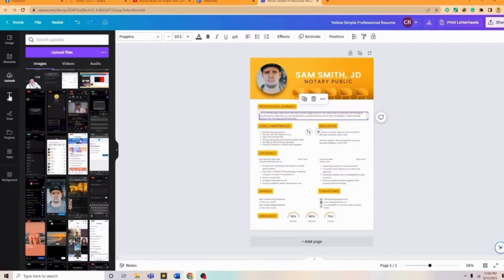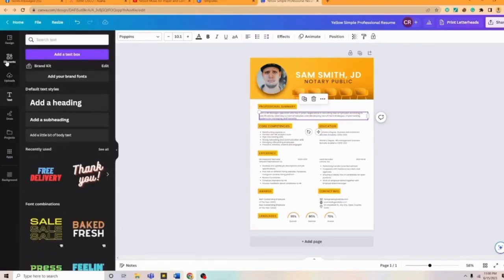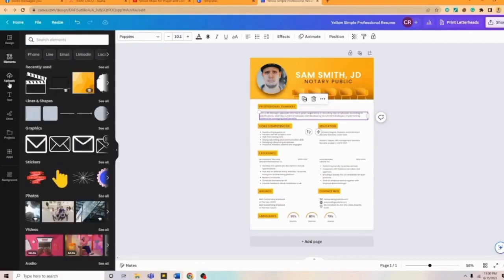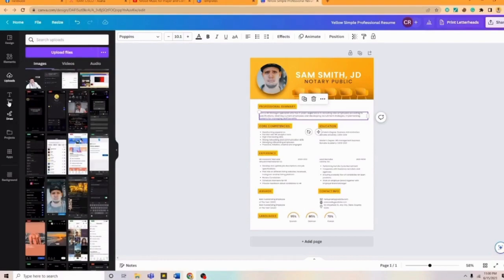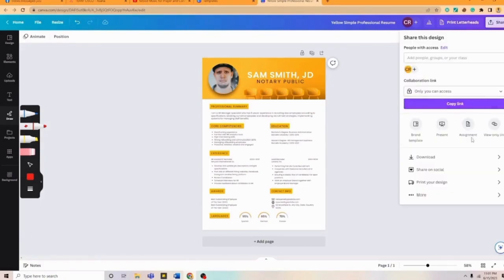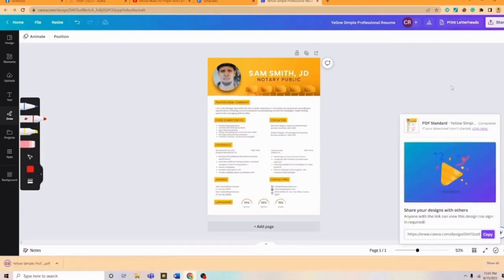Please do take note that on the left part of our screen, we have here the text. We have some elements as well that we can use on our resume, and we can upload, we can draw, and so on. Once everything is done, we can go ahead and click share. Below that, we can notice download, and we can choose PDF standard and click download. So basically it is now downloading. We now have the resume that we made in Canva.